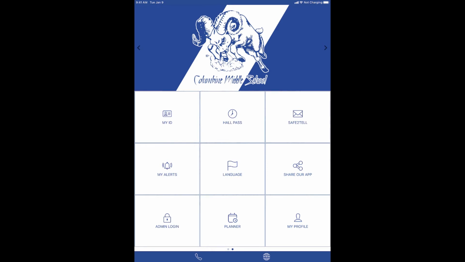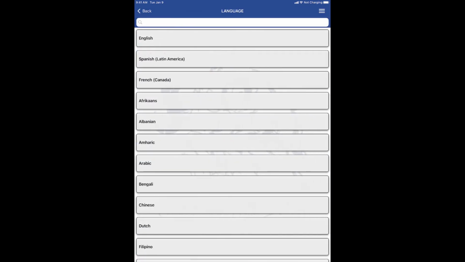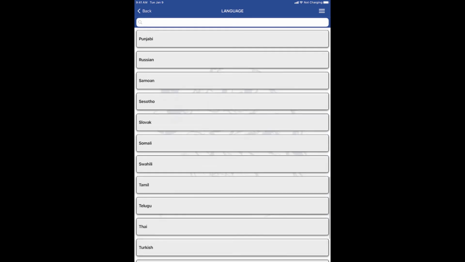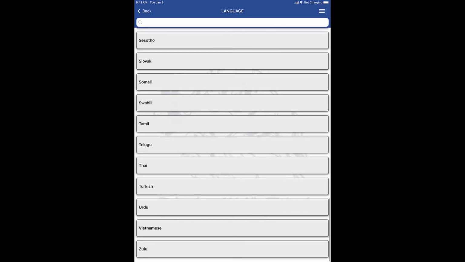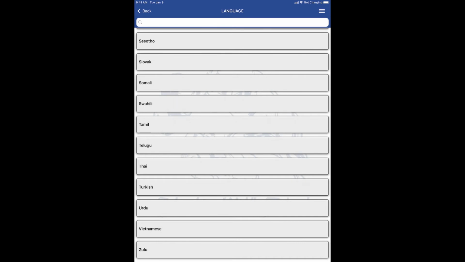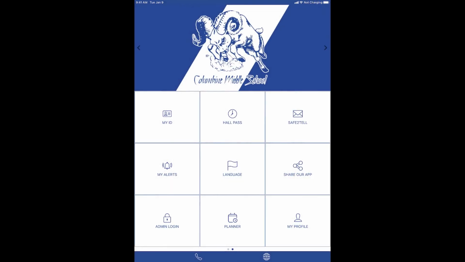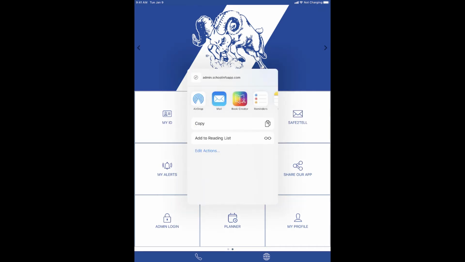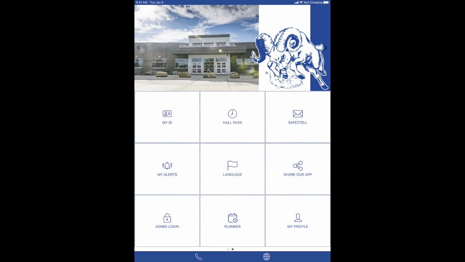Where are we? I'm losing my mind here. Language. Language lets you change the language of this app to any of these. Look at this. There's a lot of languages. You could have it in Urdu, whatever that is. You could have it on Swahili. It will change the language in the app to Swahili or whatever. It will not change the language of documents and stuff that I put up there or your teachers put up there. Share our app. Just lets you share it like that. Admin login, you can't do that. Haha. Planner, I'll go over that later on.